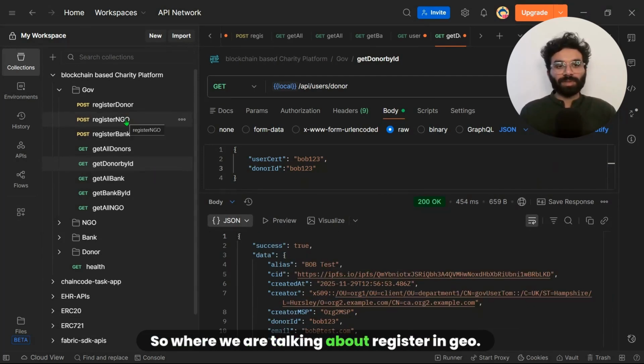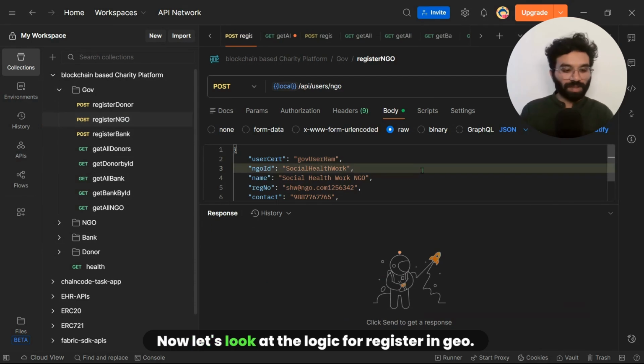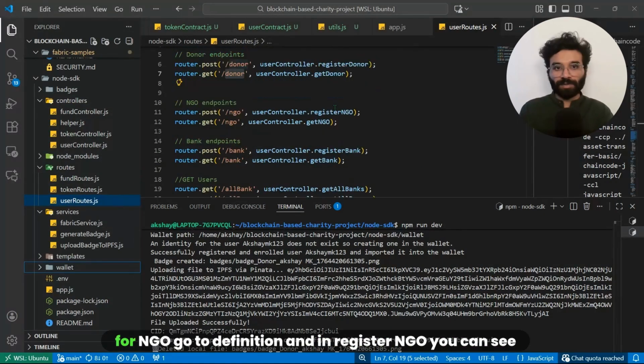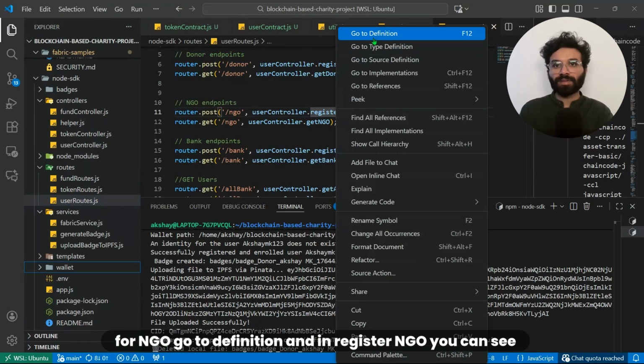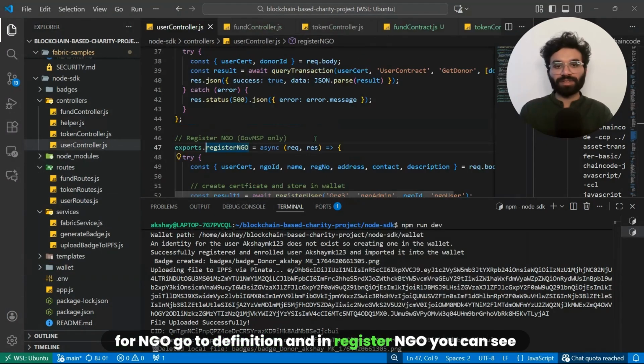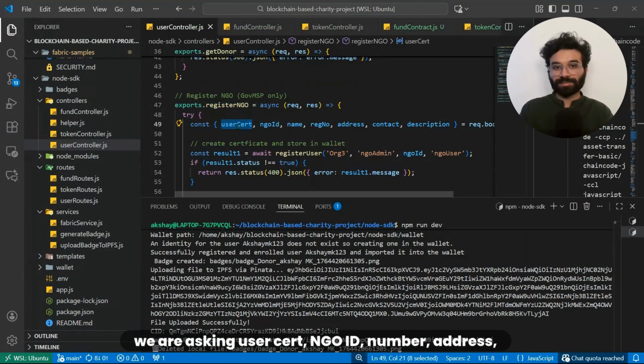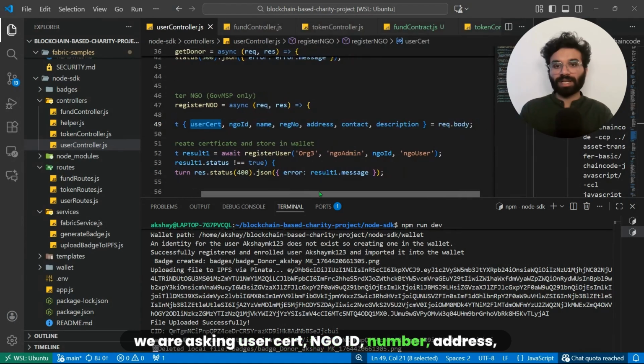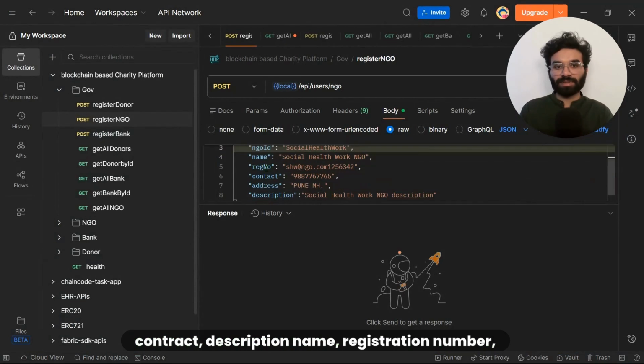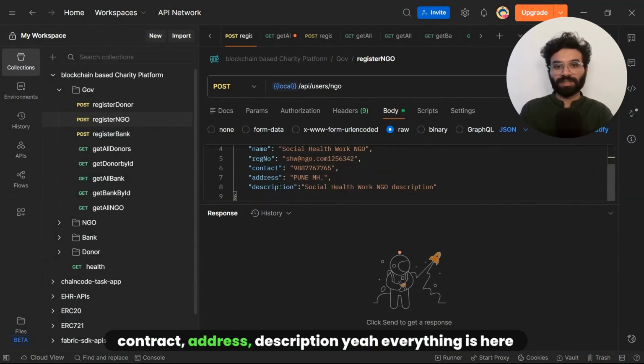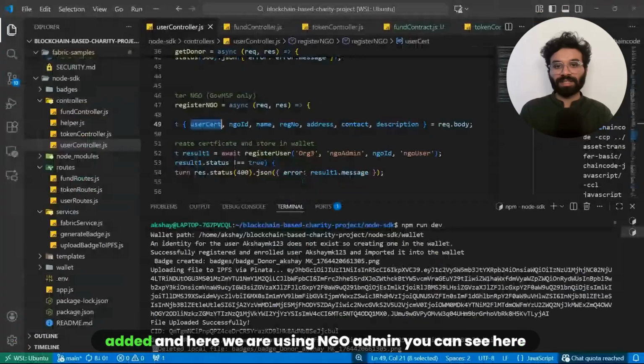So where we are talking about register NGO. Now let's look up the logic for register NGO. For NGO, go to definition, and in register NGO you can see we are asking user cert, NGO ID, name, registration number, address, contract, description. Yeah, everything is here added.